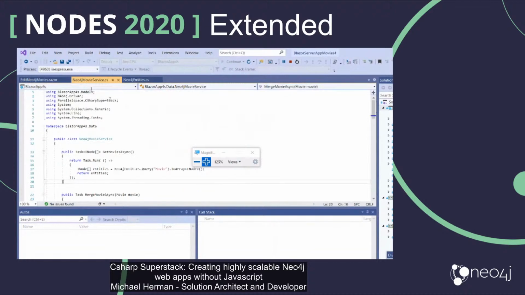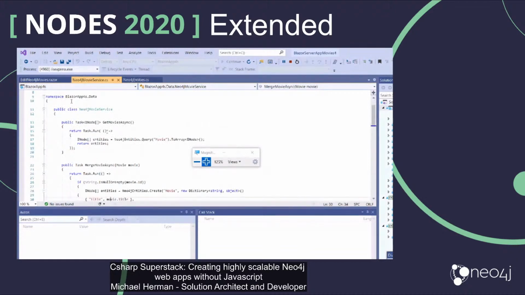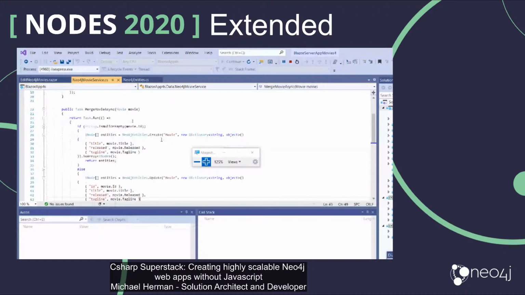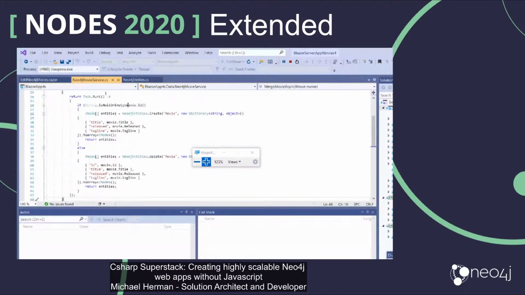Get movies async. This is calling into the wrapper, and there's a couple of different versions of query. This is just saying we want all the objects that have a label of type movie. If we want to merge, we check to see if the ID is null or empty, and then we call create. Here's an example. We're passing in the label, and then we pass in that dictionary of metadata that I talked about before. And then finally, delete movie just calls delete movie.